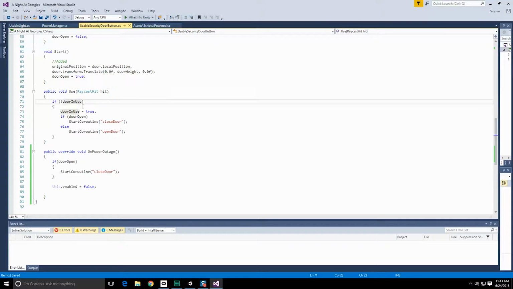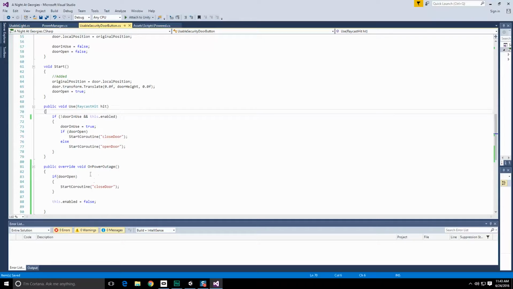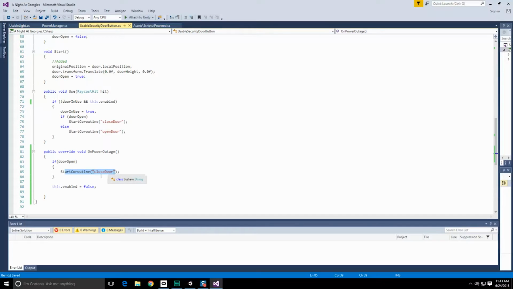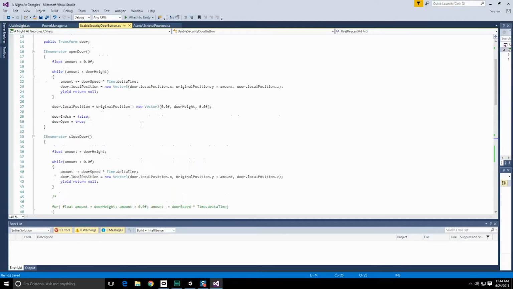So in use, what we're going to want to do is, of course, make sure that we are enabled. So let's do and this.enabled. Okay, so if our power is out, we start the coroutine to close the door. We disable ourselves immediately. When we try to use the use method, which is going to be called by the use manager, what happens is we check to see if the door is not in use and whether or not this component is actually enabled. And then we're allowed to actually manipulate the door itself. So let's go ahead and save this.